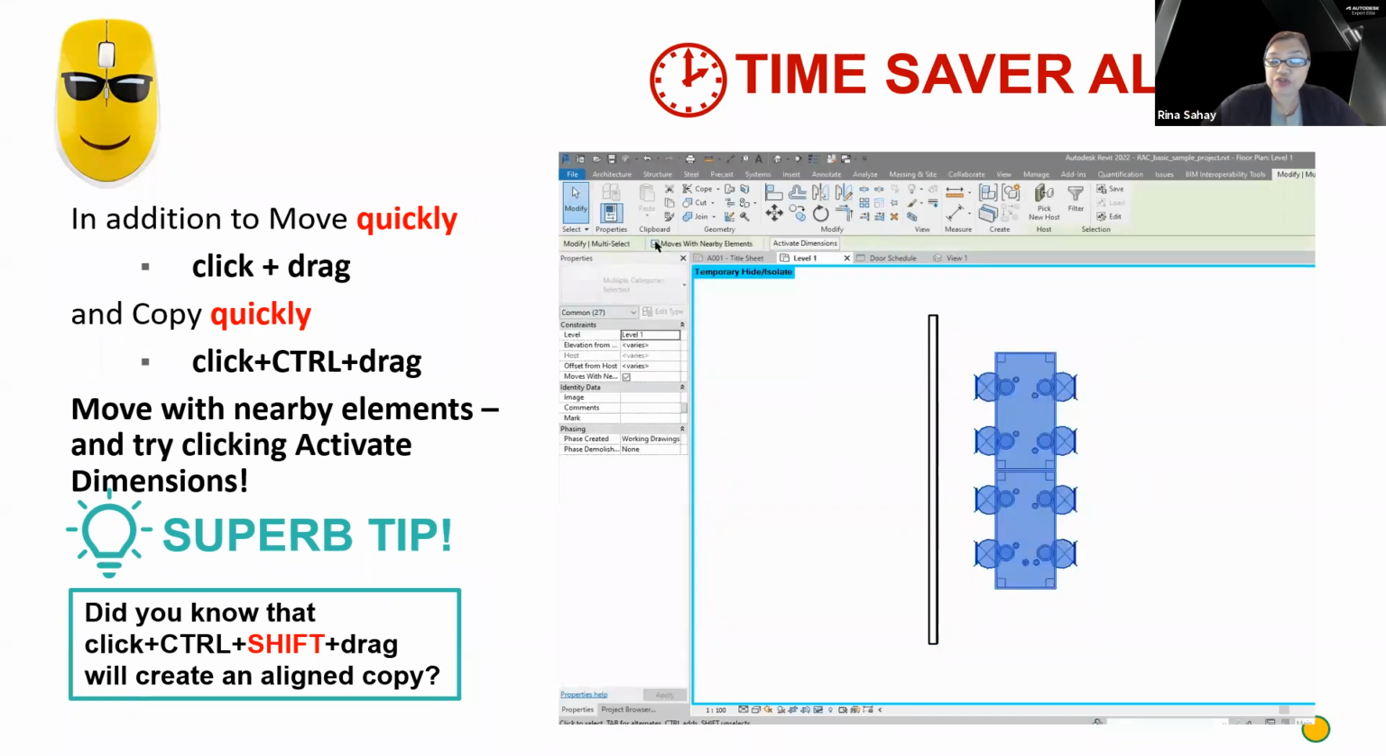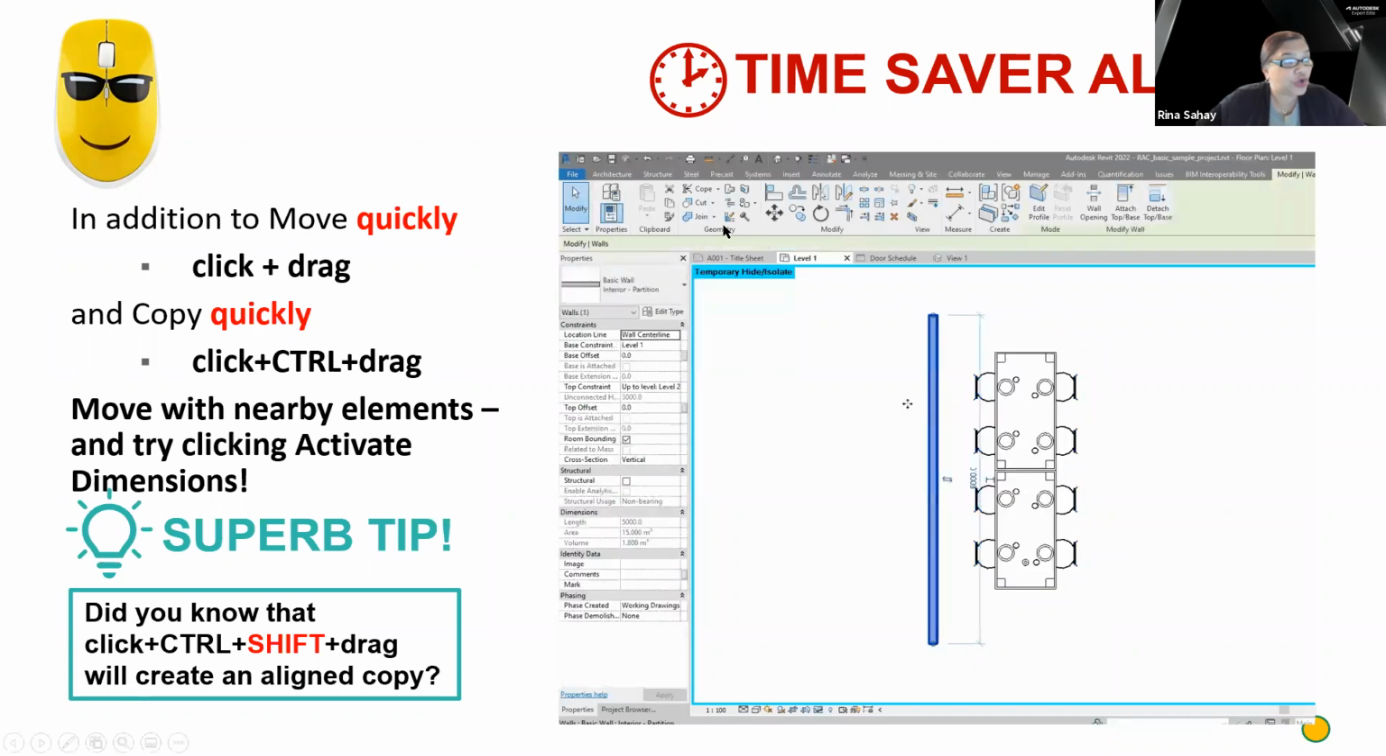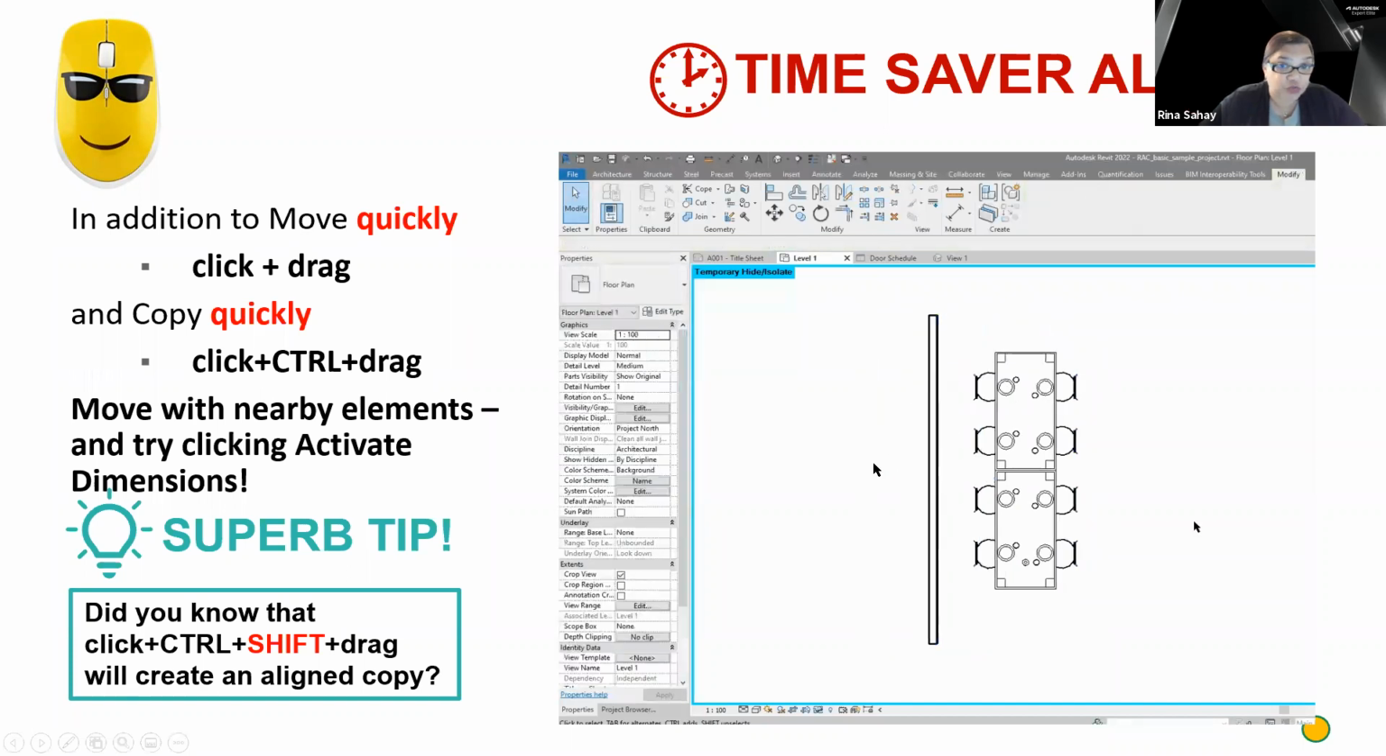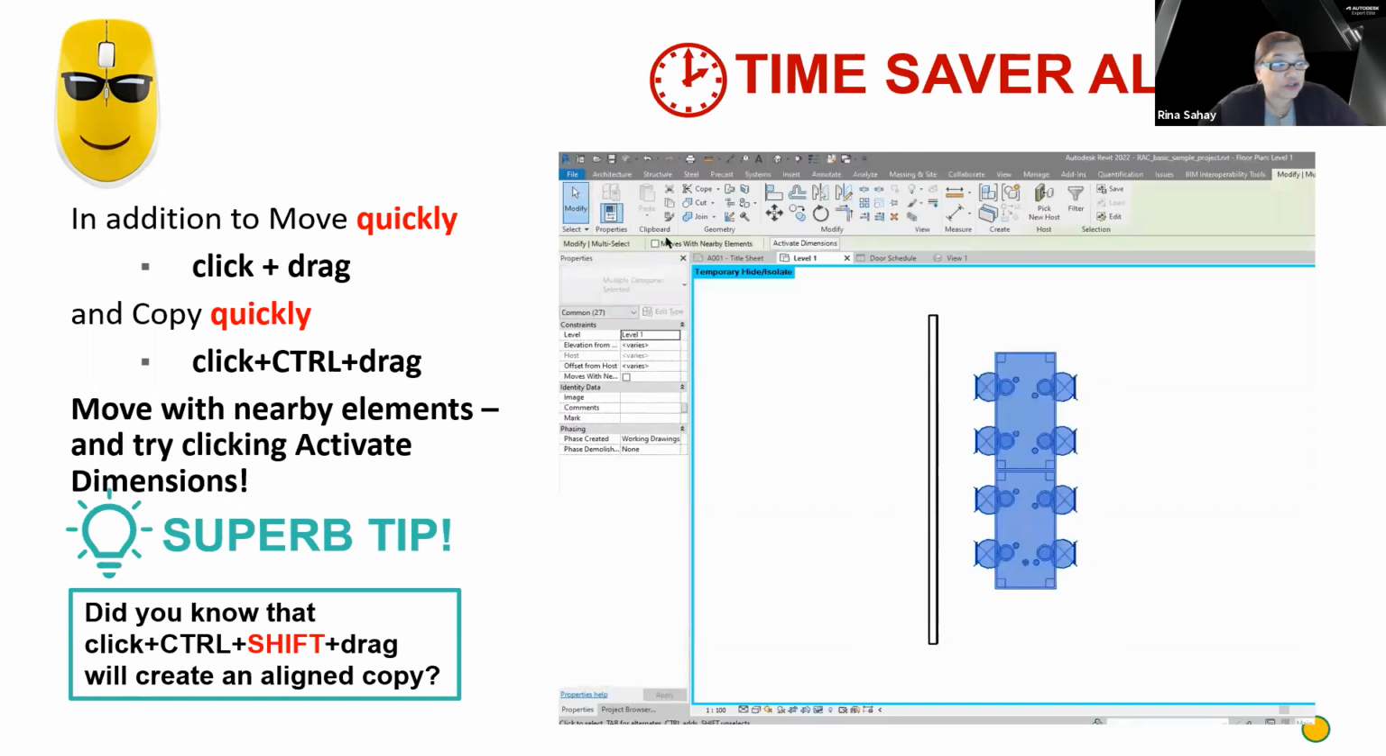Try this, try to move with nearby elements. In this example, what you see is we've got the furniture. The furniture was selected and it was told to move with nearby elements. And now when I move this wall, the furniture will move along with it. Also, try clicking activate dimensions. Take a look at what happens.